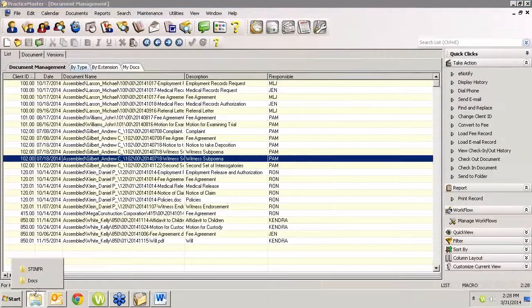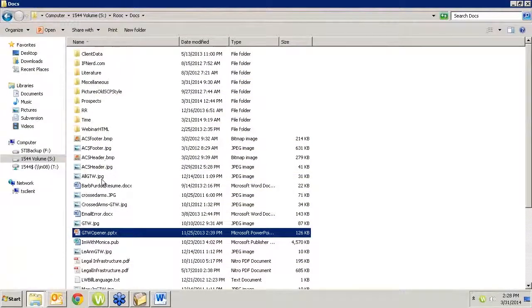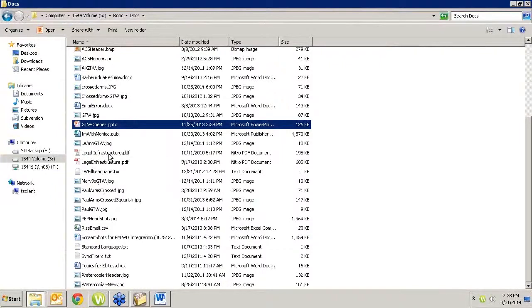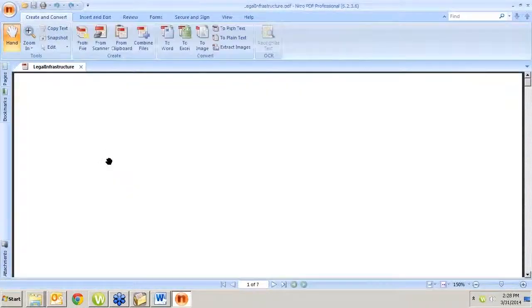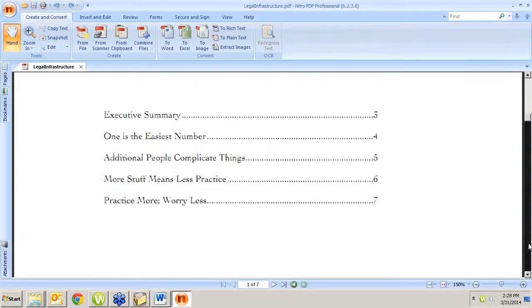Well, I don't know where I'll find a PDF. Let's go look real quick. How about an article on legal infrastructure? That sounds like fun.